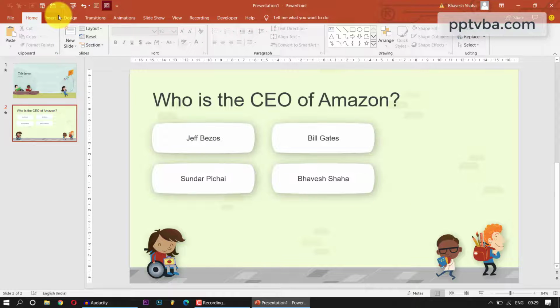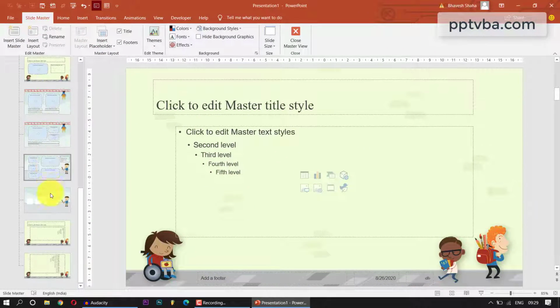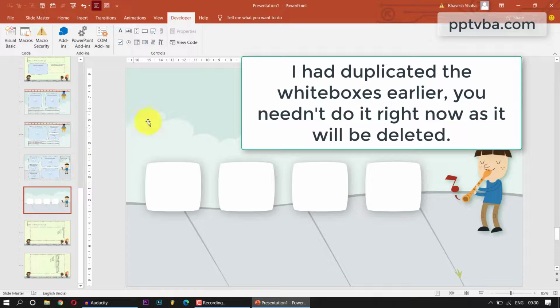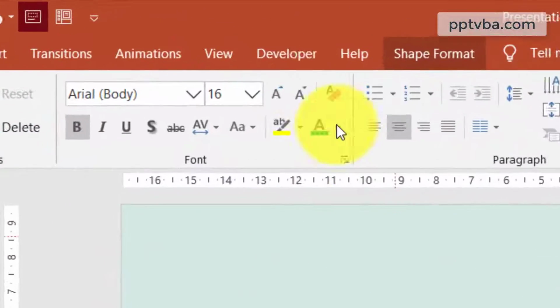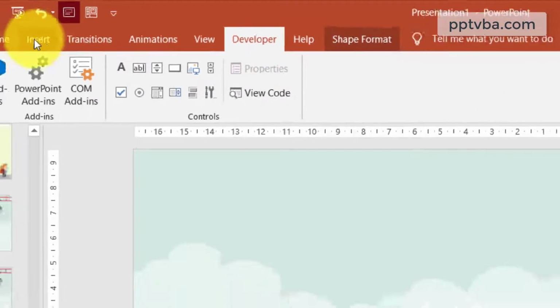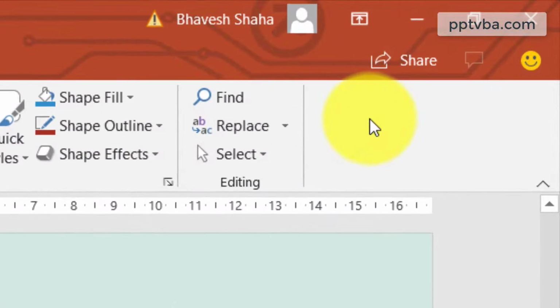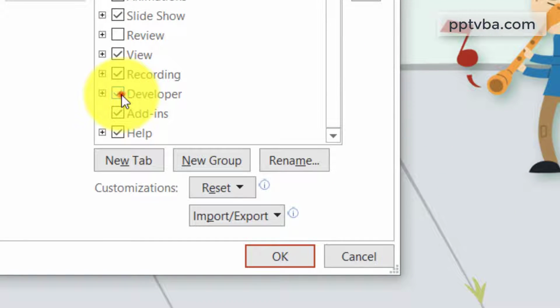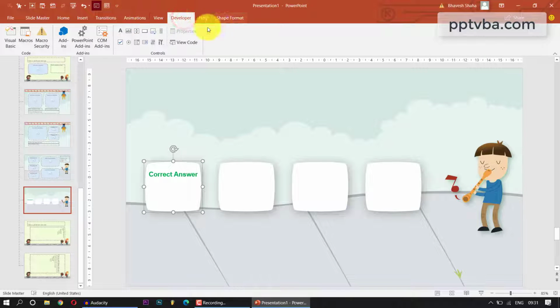Now go back to our Slide Master. Go to View, click on Slide Master and find our result slide. This is here. So in our result slide, click on the first white box and type correct answer. So now I'm going to go to the Developer tab. If this is not enabled, just go to Home, and in the right side of the empty menus, just right click, click on Customize the ribbon, and you can check mark the Developer tab. Perfect. Now your Developer tab would be available.